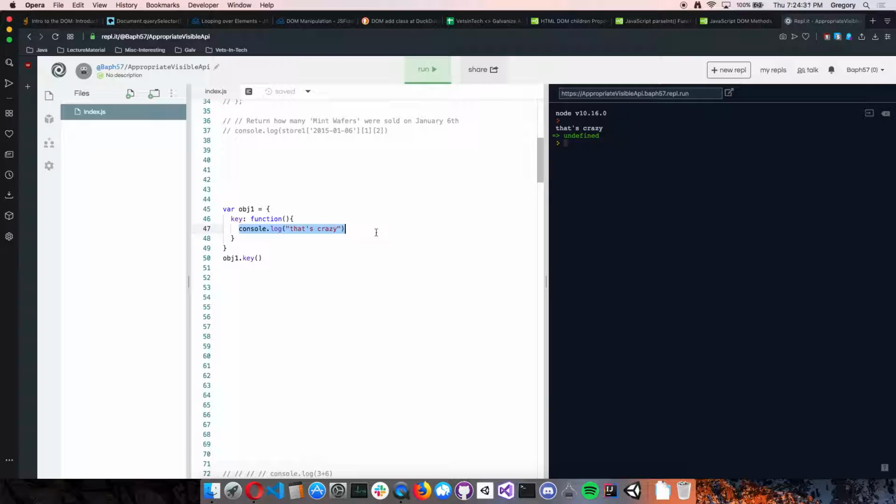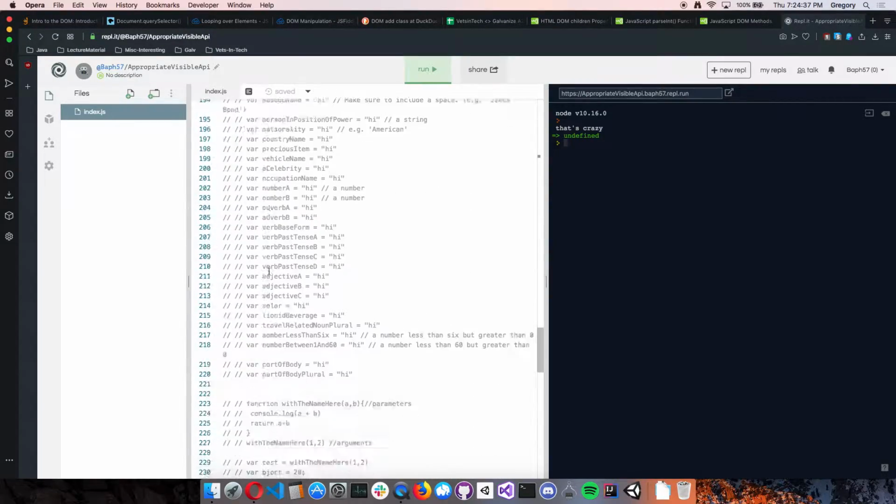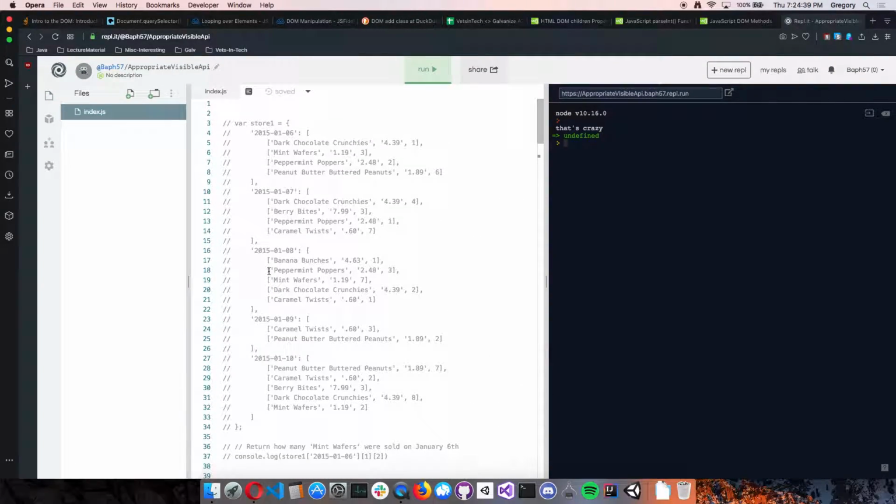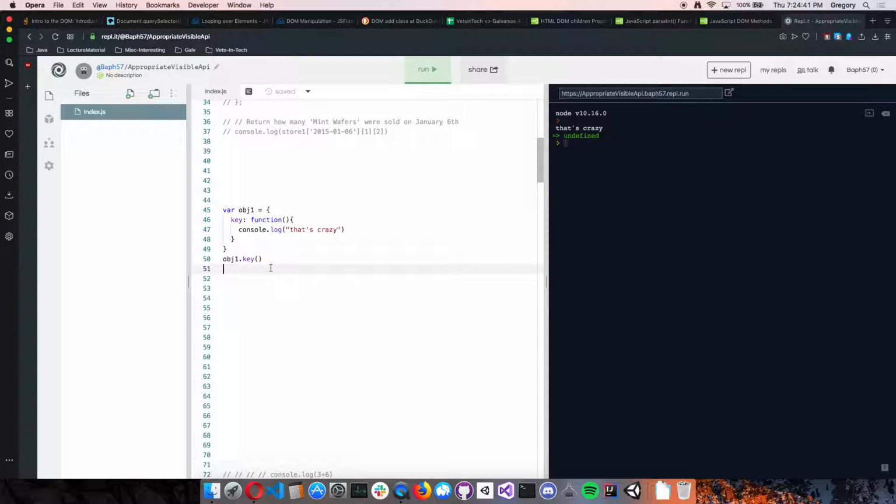And all I want this function to do is just console log that's crazy. I didn't say anything about console log right here. Everything else is commented out. I'm not tricking you guys. All I did was I said, hey, this object, I used dot notation to hit this key, and I said, just call the function that's there.